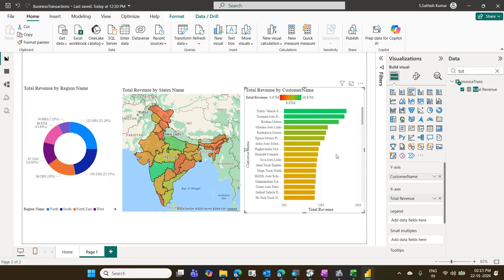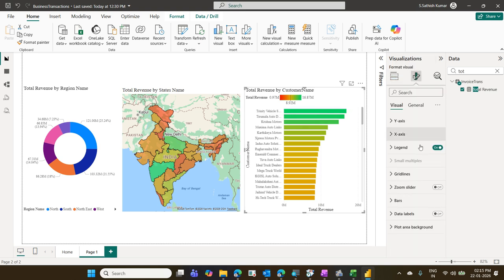Help me here. How can I display the values? For example, for this customer, I want to know what my total revenue value is. How can I display the value here? When I place the cursor there is a tooltip, but I want the value to be displayed. Very good. Format, switch on the data label.